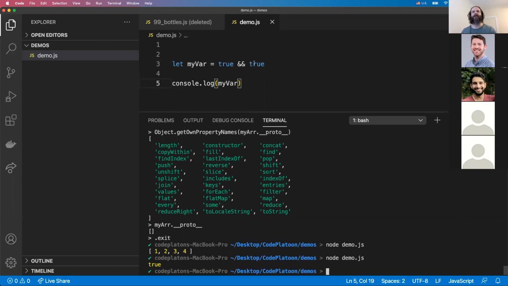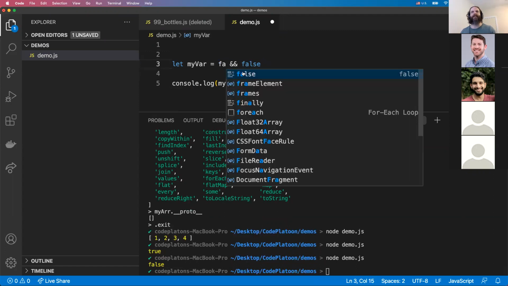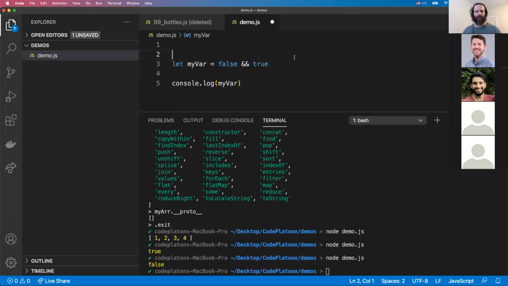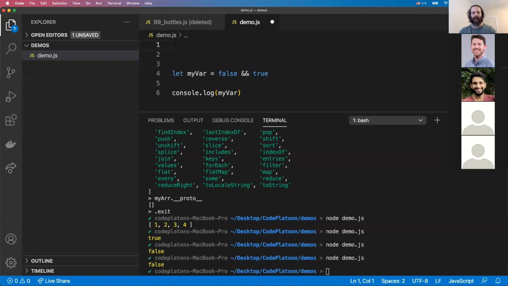Okay, so true and true. What about true and false? That is false. What about false and true? Okay, that's false. But the way JavaScript evaluates conditionals is called short circuit evaluation, I think. But we don't have any visibility into that here. So I just want to create a function real quick that illustrates the short circuiting.